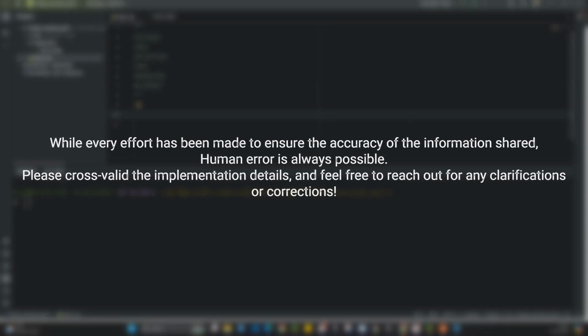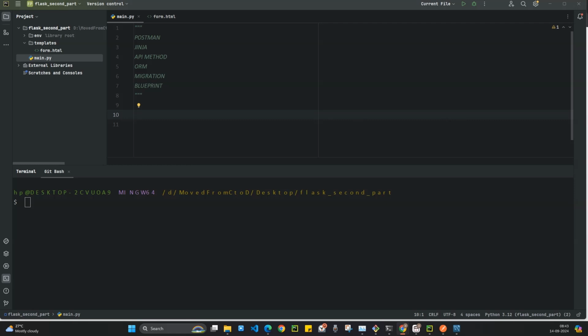So this is a continuation of the Flask framework, and in the previous session we were talking about how you can set up your Flask app, how you can create different routes, and how you can handle HTML tags, or forms, I will say. So in this video we will have a quick recap of what we have done in the previous session, and apart from that we will be seeing what is Postman, Jinja, API method, ORM, migration, and blueprint, right?